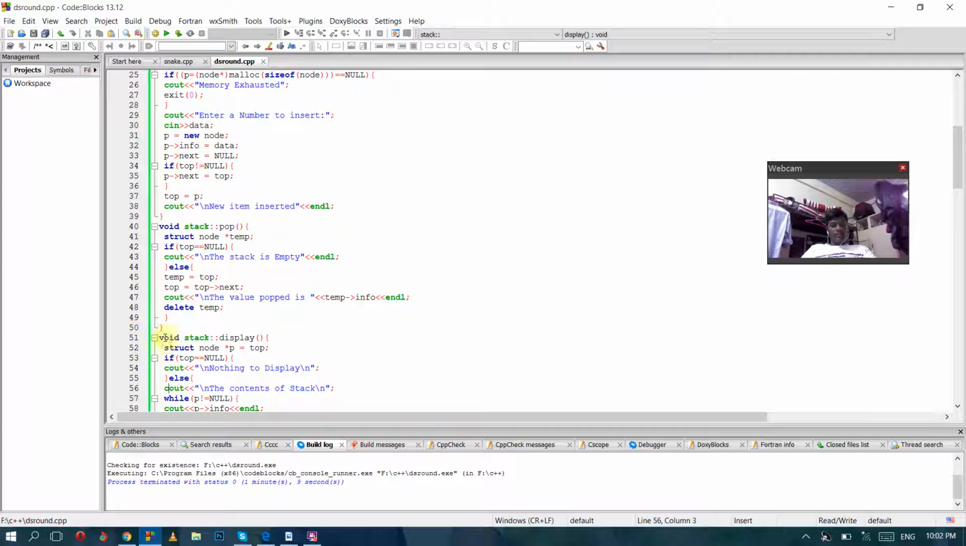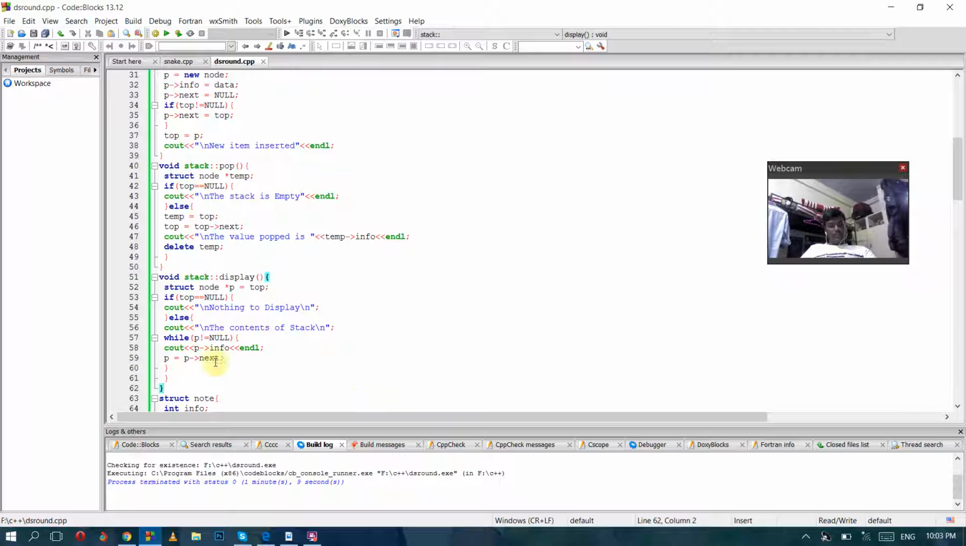And now the next one is void stack display. The void stack display function is called. Now struct node pointer p is equal to top is given, and if top is equal to null, then cout is given as nothing to display. Else the contents in the stack will be displayed. For displaying we have to give a while loop where p is not equal to null, and cout p pointing to info endl, and then p is equal to p pointing to next. Thus the function is ended.